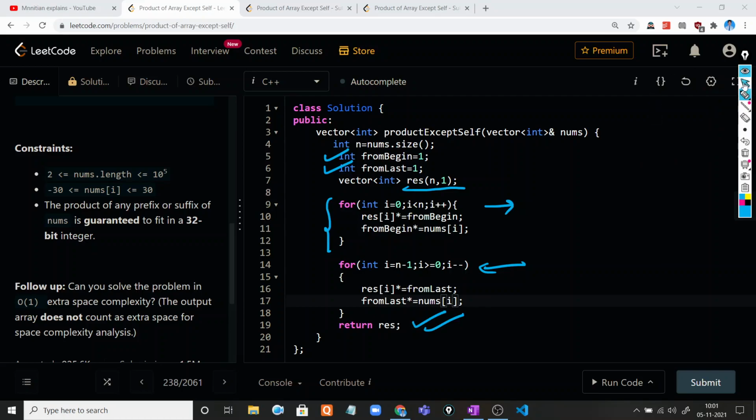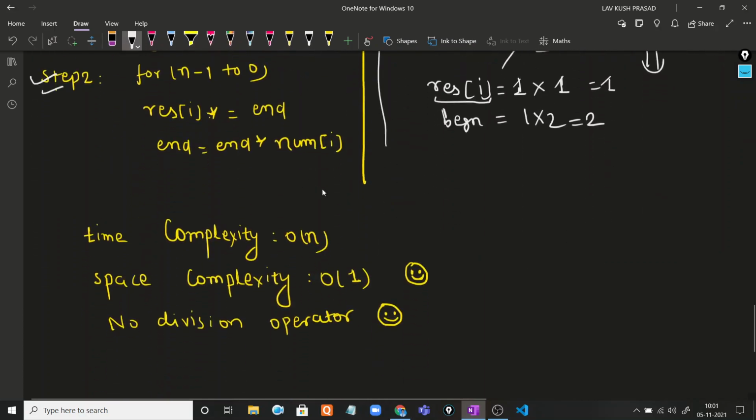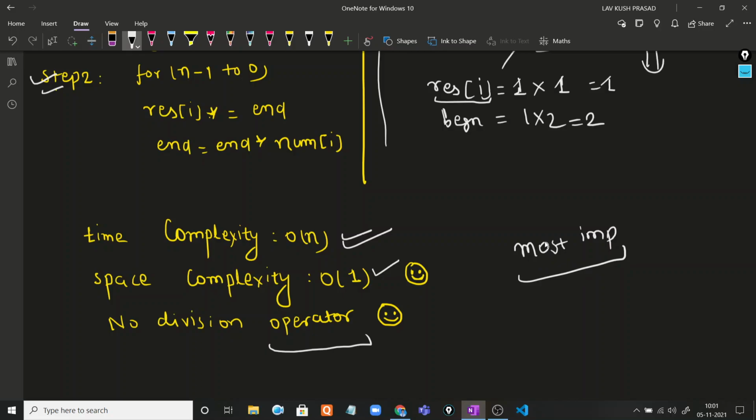If I talk about the time complexity, the time complexity of this solution is big O of n, and here we don't need to use any extra space. We also don't use the division operator, so it's fine for our requirement. So that's all about these three solutions, and it is one of the most important questions asked in interviews, and may be asked in any DSA interview. Okay, so thanks.